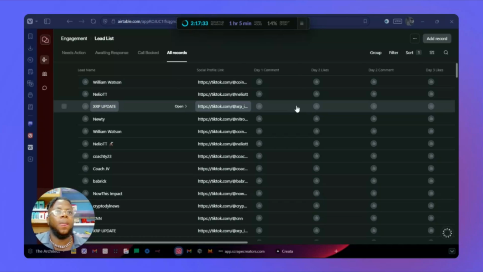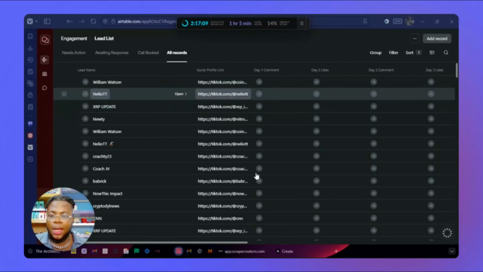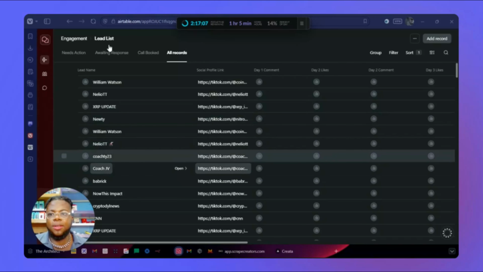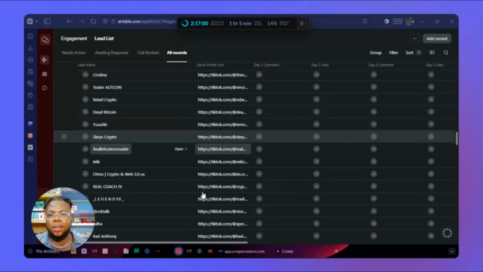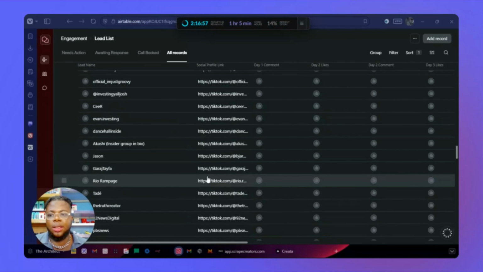Because basically, our target here is to engage with these leads, make them trust us, and then we move on to warm outreach before moving on to cold outreach. So this system is like an operating system. You can see right here, I have a lead list, and on this lead list I have about 100 or something leads right here. You can see that clearly.